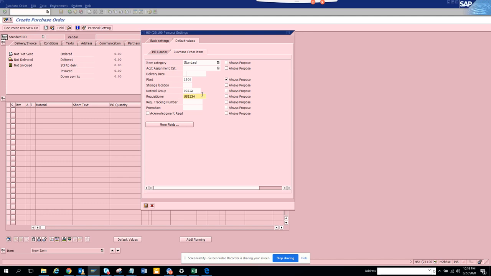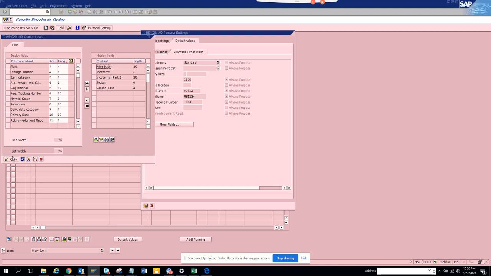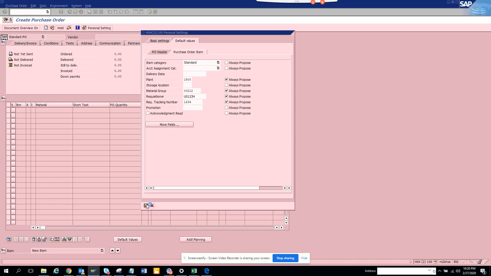Generally you might say, what is the use of this requisitioner ID? It can be used, especially in the invoice management process, by having this value populated with the user ID of who will be authorizing the work or the goods receipt, or approving the service entry sheet. Requirement tracking number, you can put suppose 1234, and here you can put all this always propose. Okay, and we'll see the difference. If you want more fields, you can have other fields, but we are fine with this for now, and we'll just click on save.